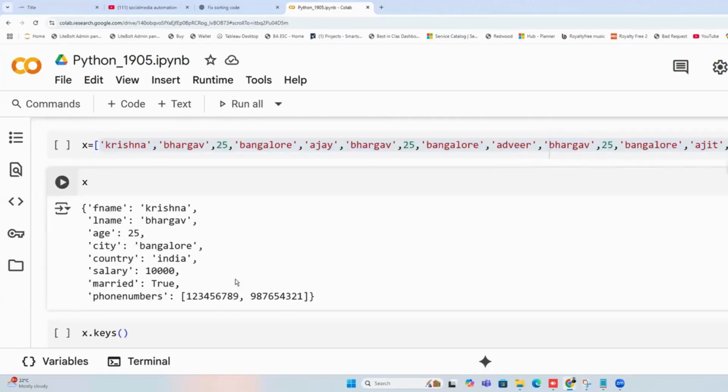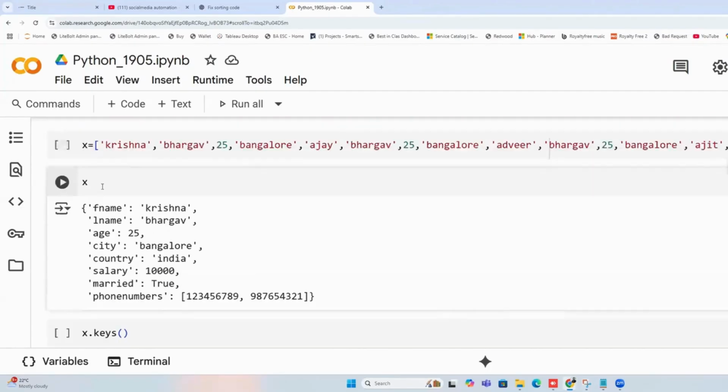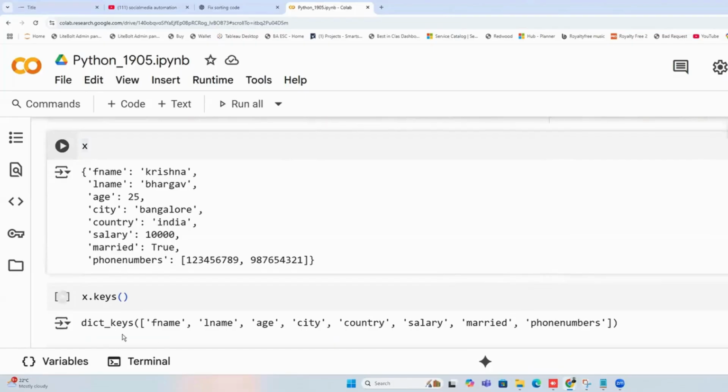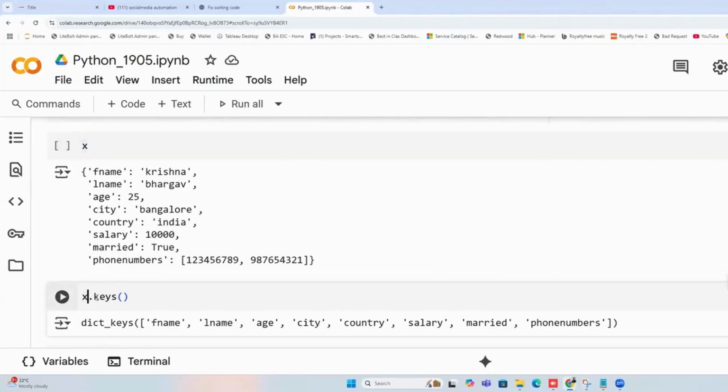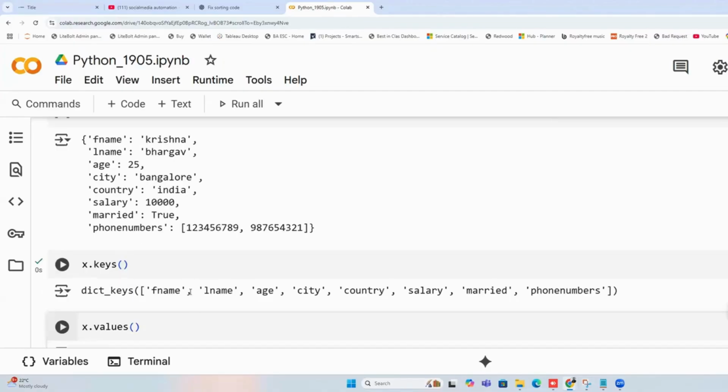Okay. Now, if I want all the keys from this dictionary, all right, I want only the keys. What will I do? X dot keys. So if I get only keys, what will I get? Will I get Krishna Bhargav 25 Bangalore? No. I'll get F name, like L name, age, city. All of those. Correct. So when I execute this, you see, I get the names of all the keys.